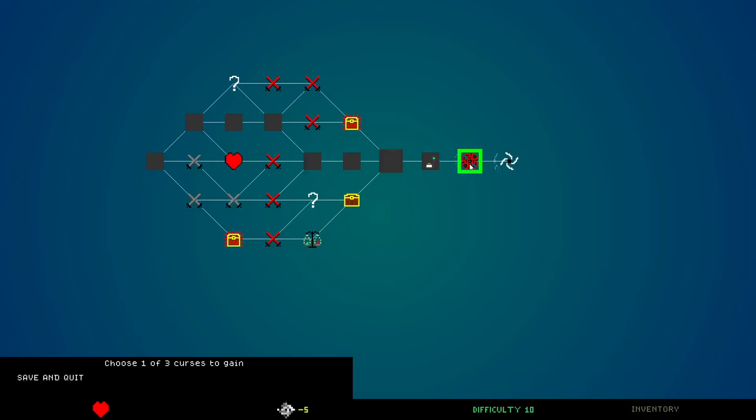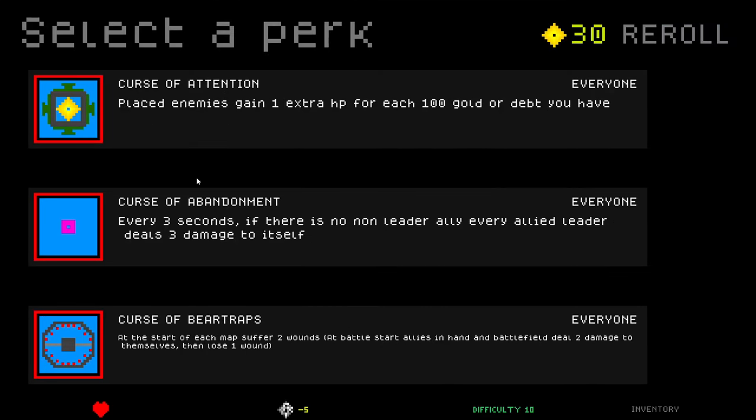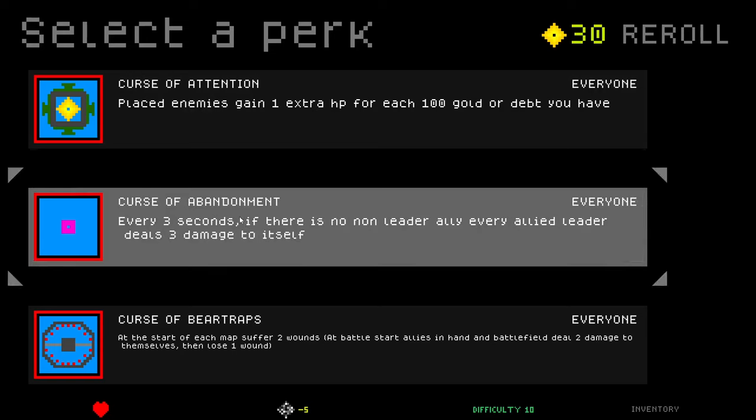Leave. Curse of Attention. Placed enemies gain 1 extra HP for each 100 gold. Crap, these are curses. Got it. I don't have gold. But still, these curses could suck. Is this forever? Curse of Abandonment. Every 3 seconds, if there is no non-leader ally, every allied leader deals 3 damage to itself. If there is no non-leader ally, I think I like that.